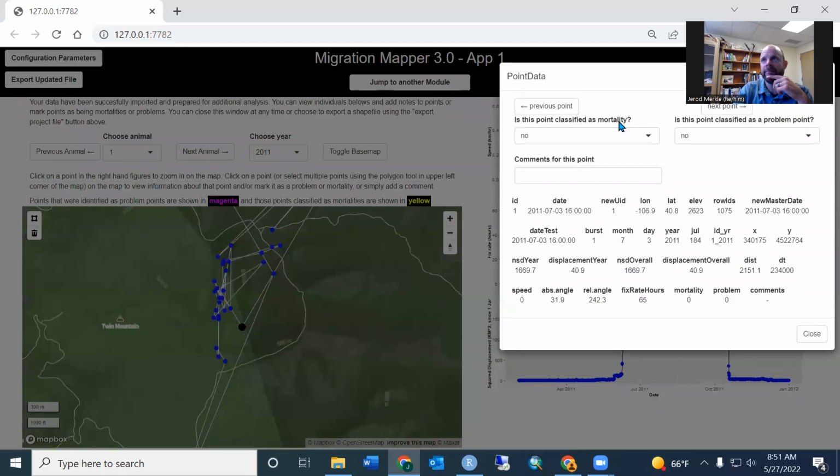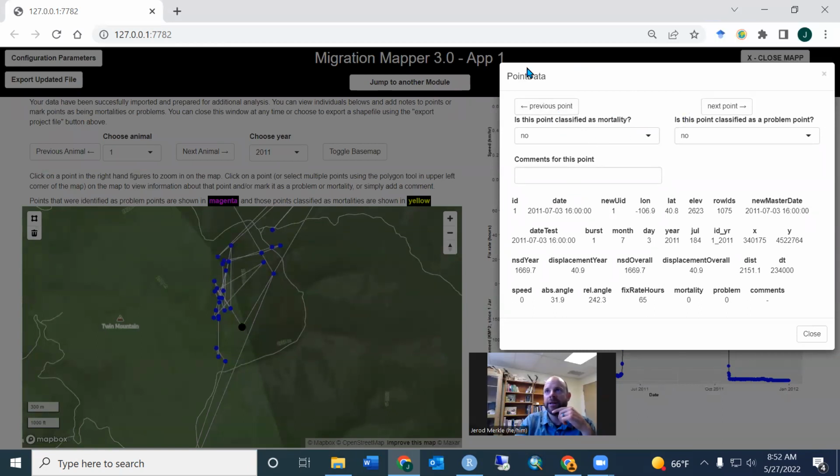But you can click on this dot, and what it's going to bring up is the actual information for that exact dot. And so we know what animal it is, what date it is. There's some other information here that you can ignore. But the main thing you want to see is, is this a mortality or a problem? And do you have any comments? And so if you actually decided, yeah, this is a bad problem point, you can switch this to a yes. And now this point will be removed from your data set and say, too many missed fixes.